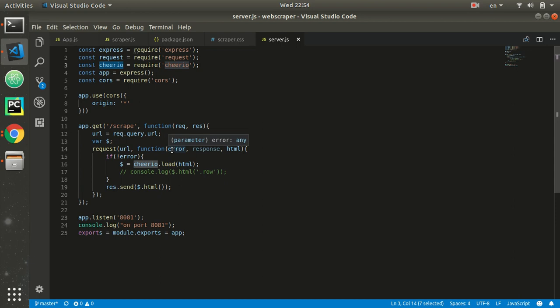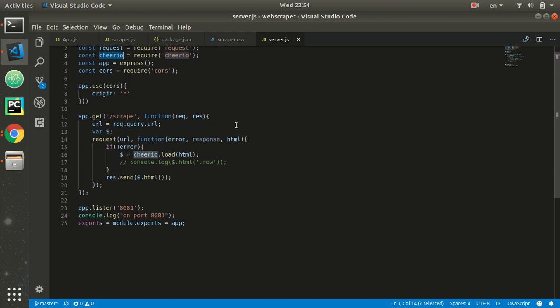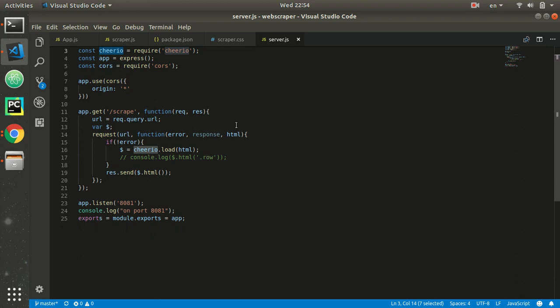Now we create our endpoint named /scrap, and in there we have a request function where Cheerio is in charge of getting the HTML from the request and then sending it via the port 8081. Send it to the frontend. Okay, it's very simple.